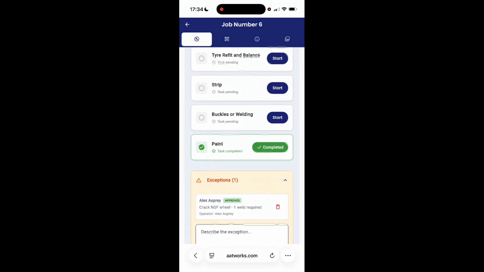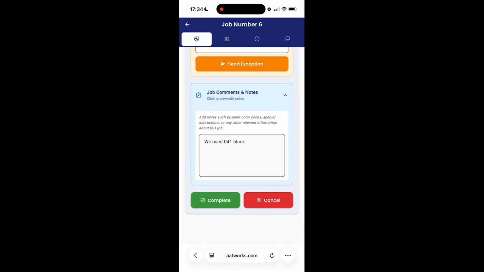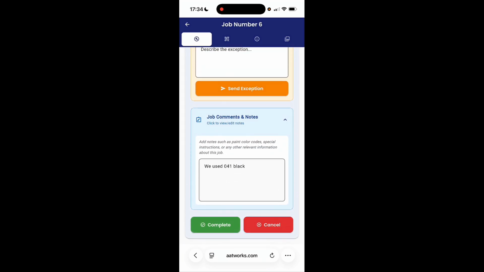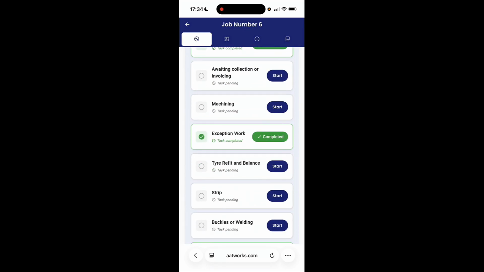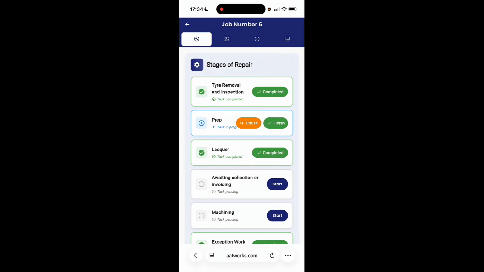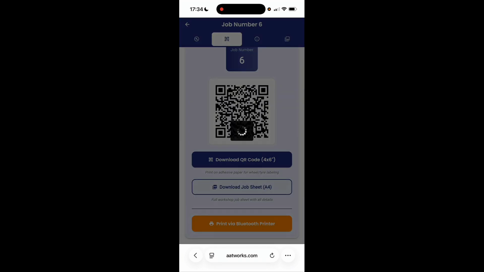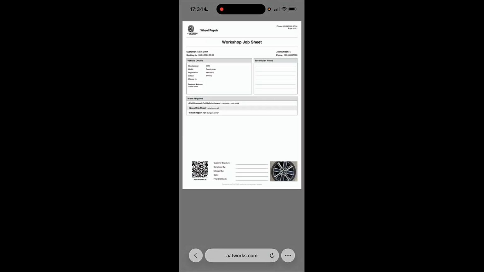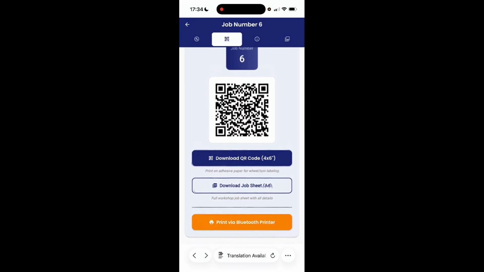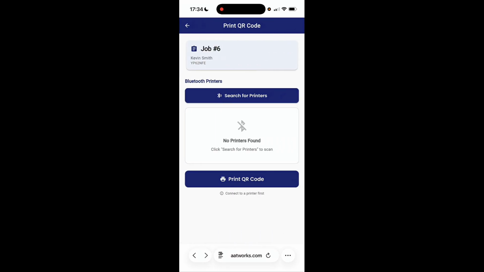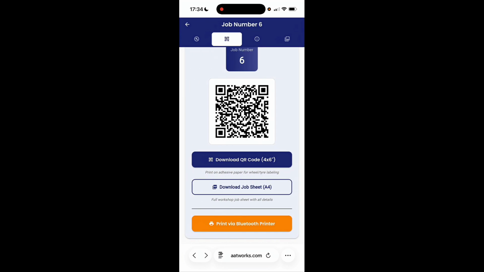We can click onto any of the tasks, make an exception. You know, this one we've used 041 black. Okay, we can go onto here. We can download the job sheet if we want to. So you can see the job sheet nice and clearly there. Or we can just print directly from a Bluetooth printer the QR code to stick on the wheels.